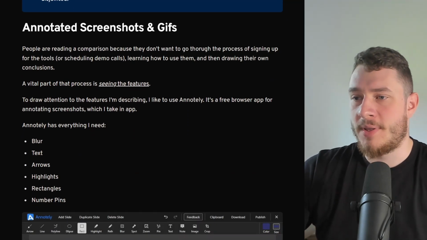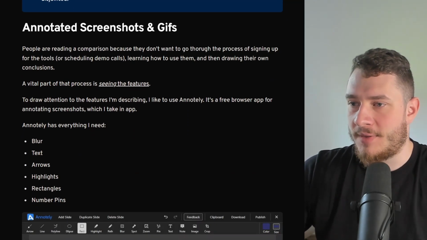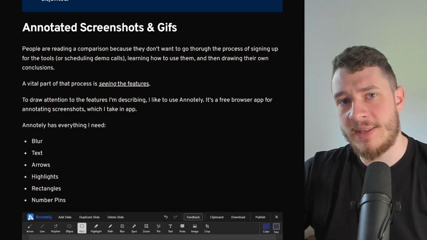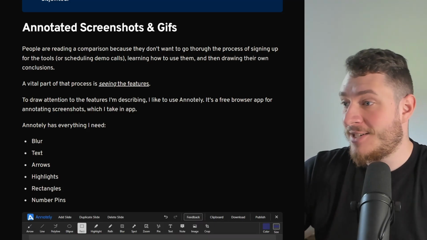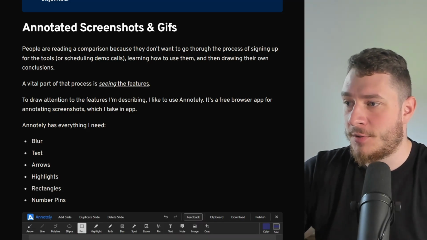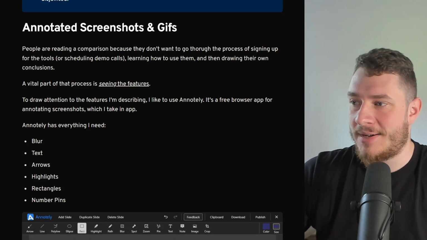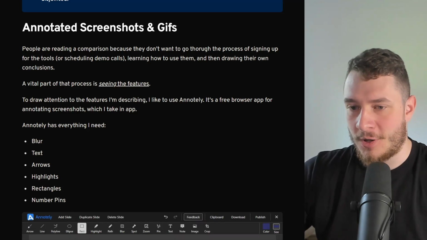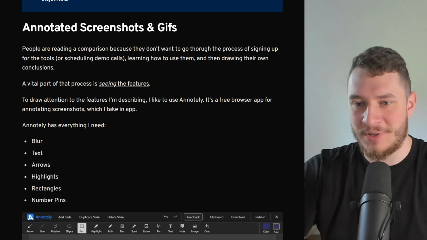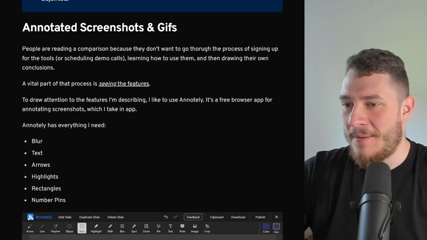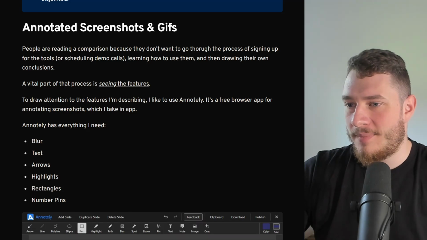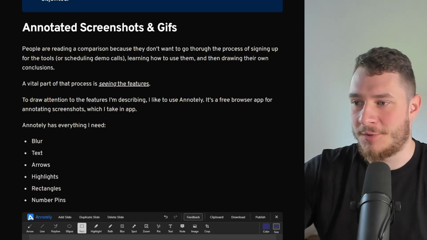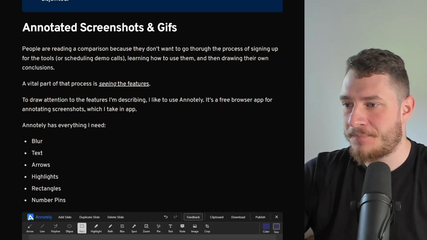Another very important part of the comparison is annotated screenshots and GIFs. Because at the end of the day, people are reading a comparison because they don't want to go through the process of signing up for the tools or scheduling demo calls, learning how to use them, and then drawing their own conclusions. They kind of want that knowledge served to them very easily, right? Effortlessly. So a vital part of that process is visualizing themselves using the tools, right? Which means seeing the features.